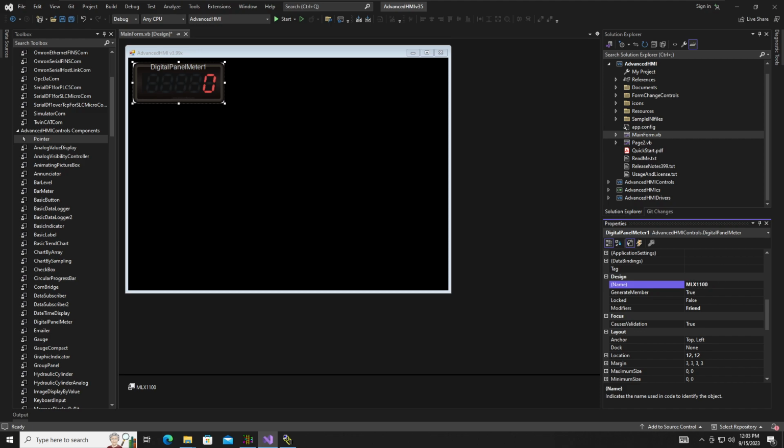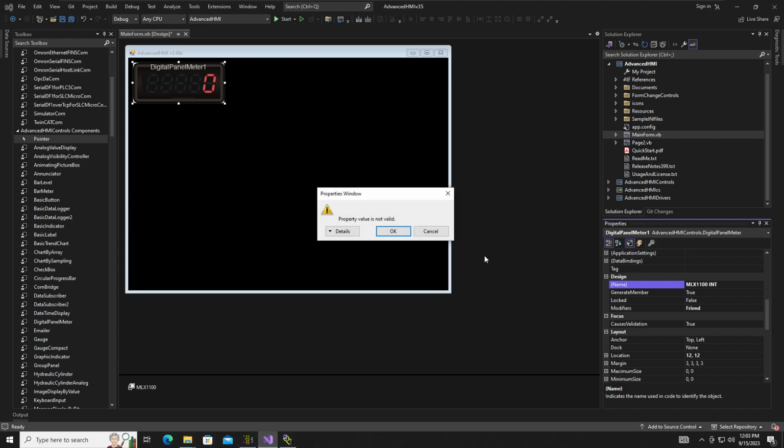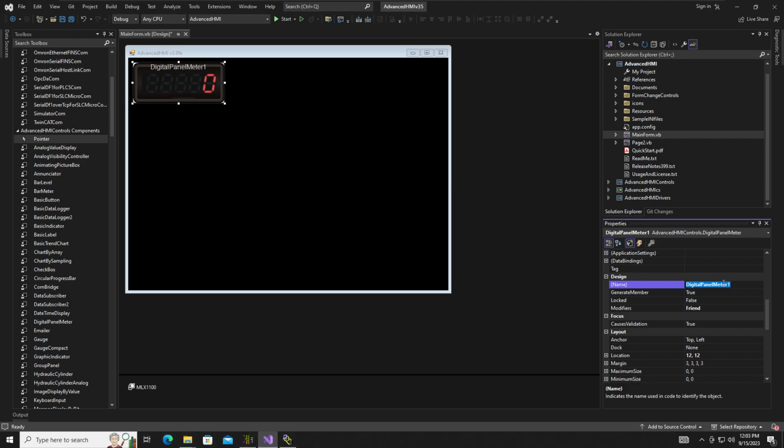So it can be MicroLogix 1100 integer. Okay, so MicroLogix 1100 underscore integer, hit enter. Spaces are not allowed in here.